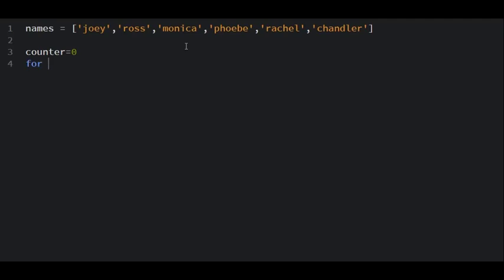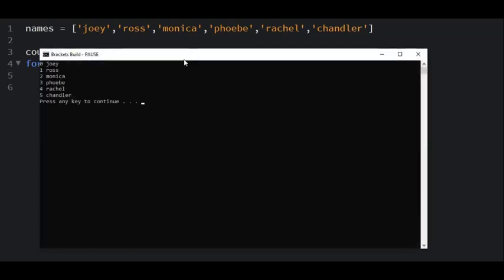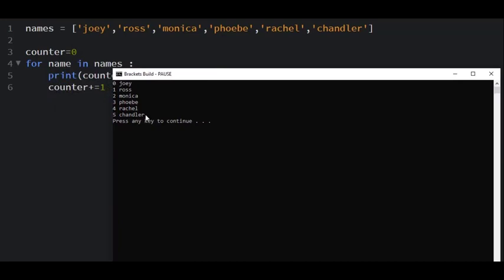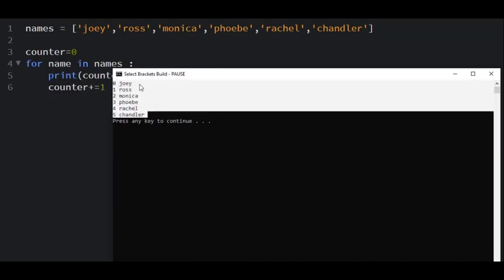And after that, I will use a for loop for name in names. And what I want to do is that I just call print and put counter, also the name in it. And each time I will increase the counter by 1. I save it and I run it. Here you can see that what we were looking for.